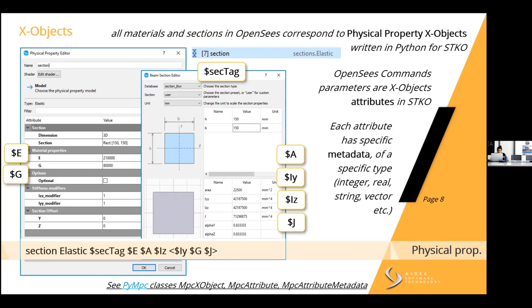And in the end, what STKO really does is take this metadata and this information and write it in a TCL file that we run in OpenSees. Nothing different than what you do when you just program your structure yourself.